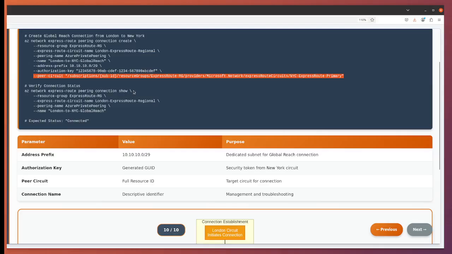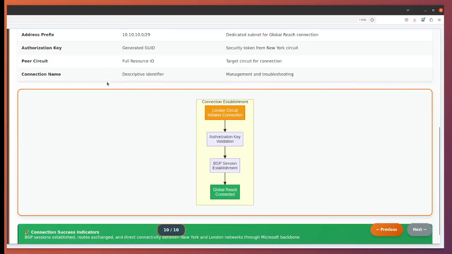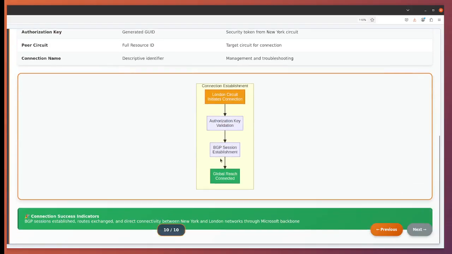The verification command az network express-route peering connection show checks the connection status. When successful, you will see the connection state is reported as connected, which means BGP sessions are established and routes are being exchanged. Once this completes successfully, BGP sessions automatically establish between your circuits. Microsoft's backbone handles the routing, and you can immediately route traffic directly between New York and London through the Global Reach connection. The connection typically takes 2 to 5 minutes to fully establish after the command completes.